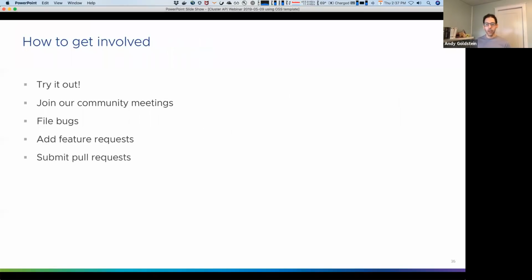Okay, so how can you get involved in Cluster API? Step number one, try it out. We definitely encourage everyone to take a look at the GitHub repositories and read the documentation. If you have cloud provider access, try it out. And again, it's V1 Alpha 1, so there's probably some bugs lying around. So please file bugs if you run into them. We have community meetings for the Cluster API project as a whole on Wednesdays, so please try to join those if that time works for you. If you have feature requests, feel free to add them. And pull requests for fixing bugs or adding features are certainly welcome.